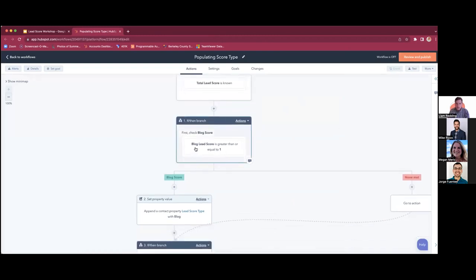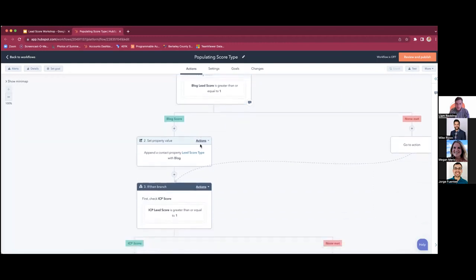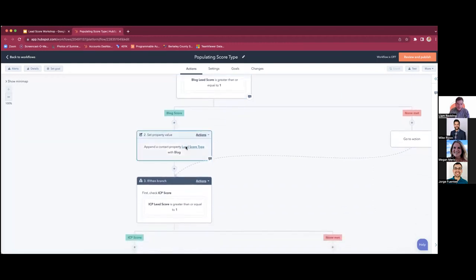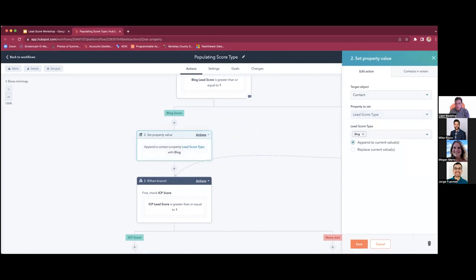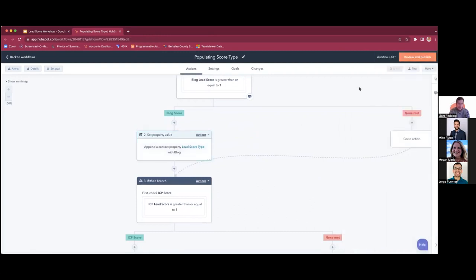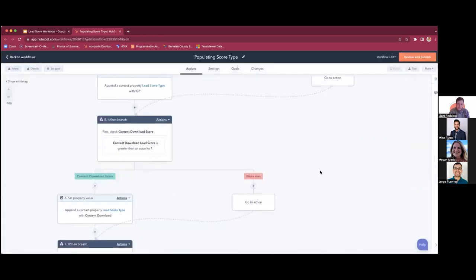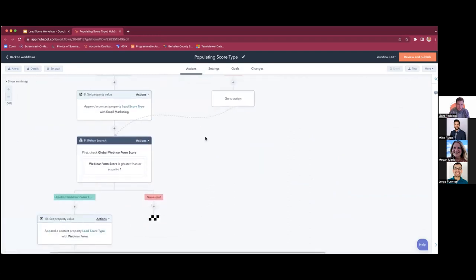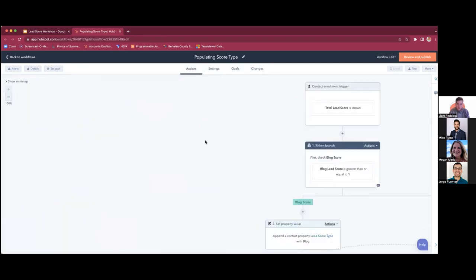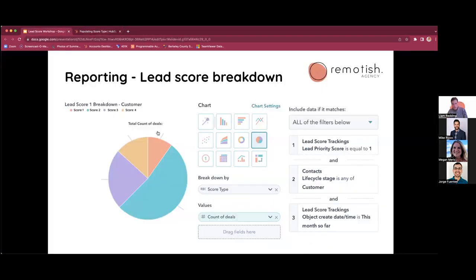If blog score is greater than or equal to 1, we want to append blog score to our new property that we created for lead score type. And I would be doing this on a custom object basis in my project instead of on the contact level. If they don't meet that criteria, they'll go down the none met branch, go to the next action, and then we check the ICP, same thing. If it's not true, from the content download, if it is, we'll append all the way down until you exhaust all the options. So that's how you can get this, with some filter snapshots as well.